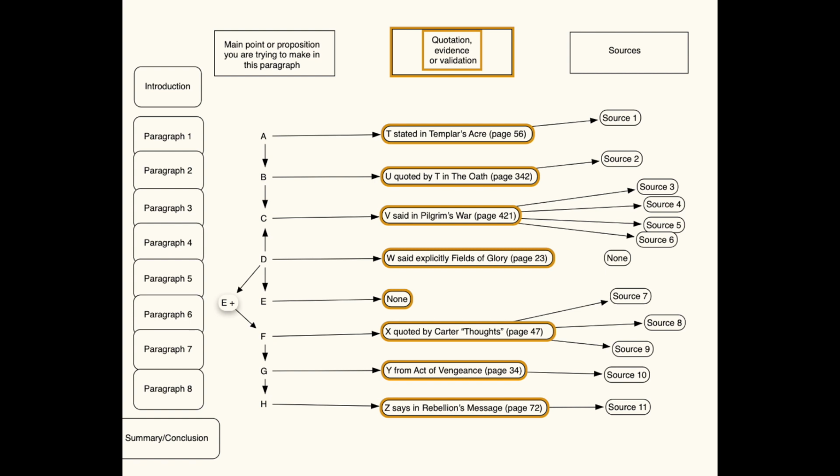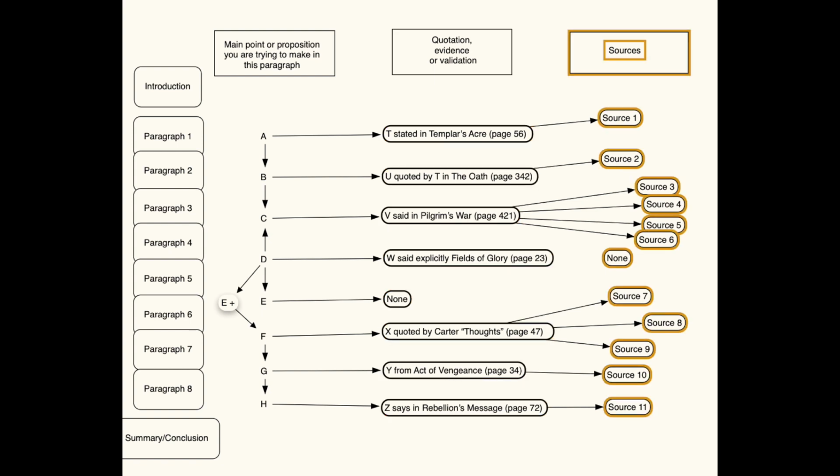In the second column, make a note of all the evidence and list it down. And in the third, note where each source came from to give you that evidence. The point of all this is to give you a quick and easy reference to see how your argument's developing through your essay.